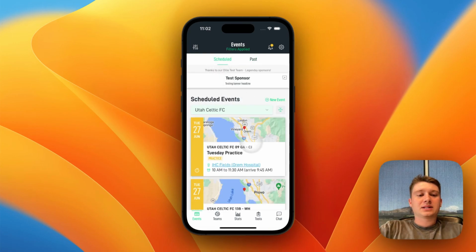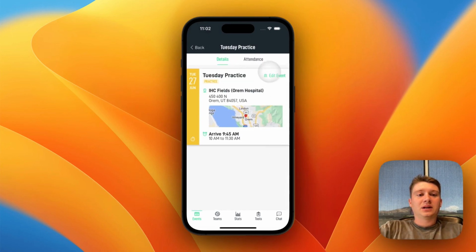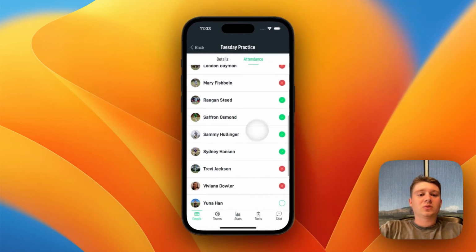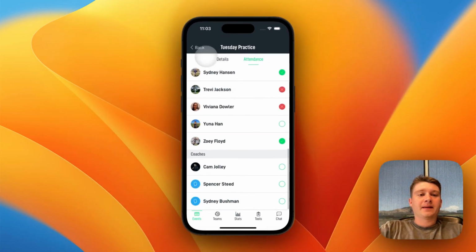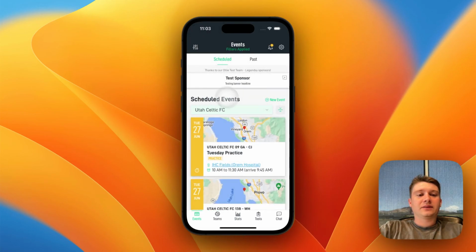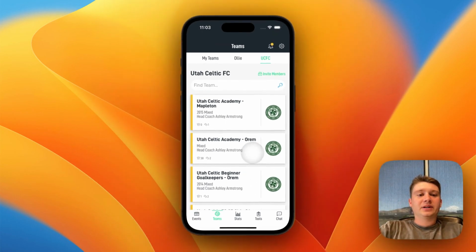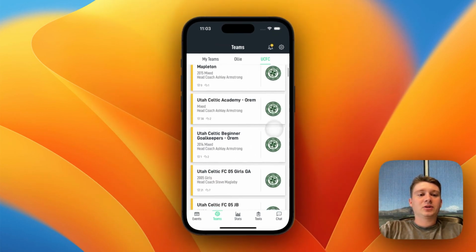And if I go to these scheduled events and I click into an event, up in the top right you can actually see there's attendance trackers as well. So you can see which players are going to be there, which players won't. And the players also have the ability to leave you a note and let you know why they won't make it.